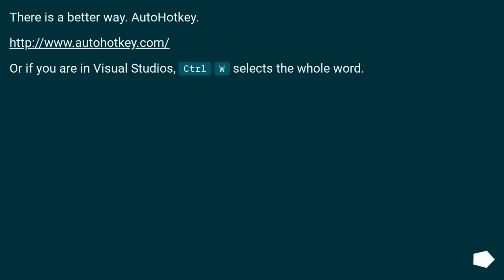There is a better way. AutoHotkey, this URL. Or if you are in Visual Studio, Ctrl W selects the whole word.